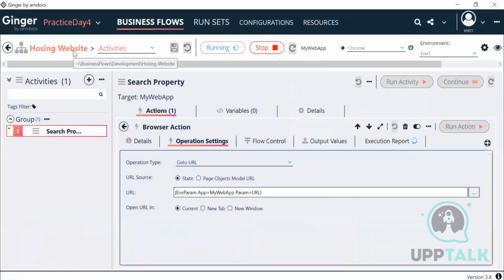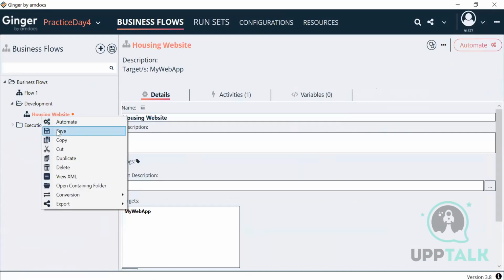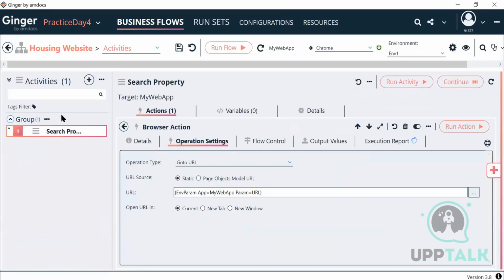Housing website. I need to rename the business flow as well. Just a minute.